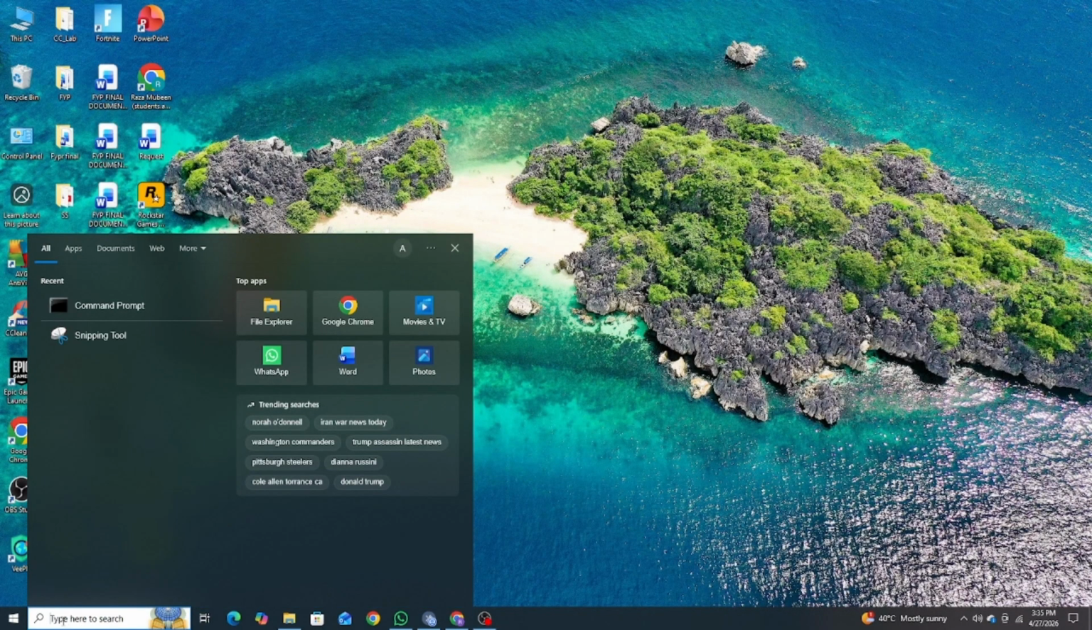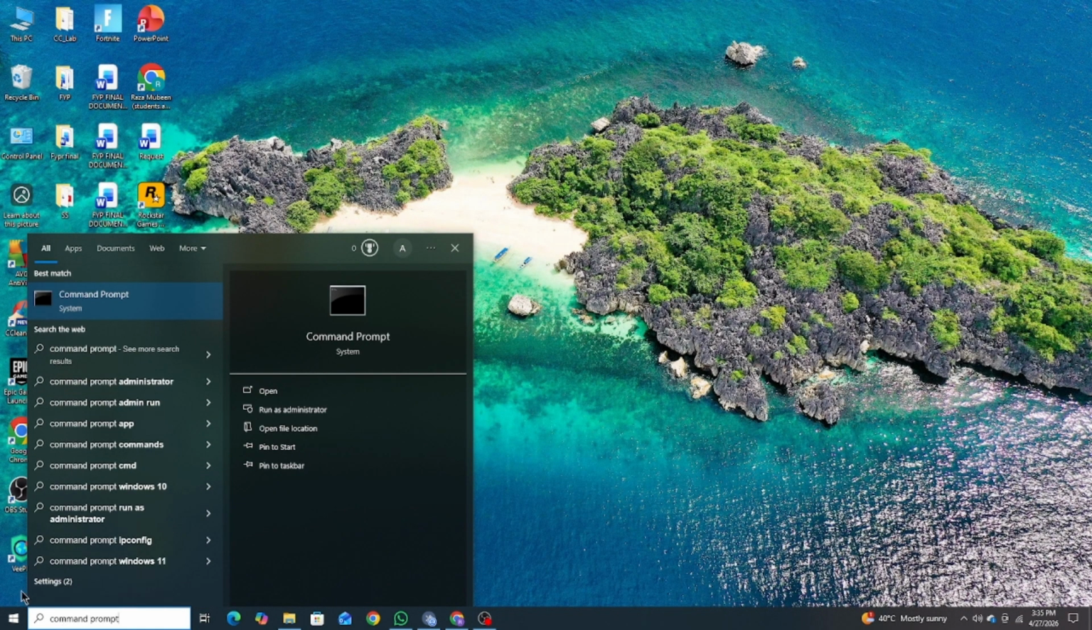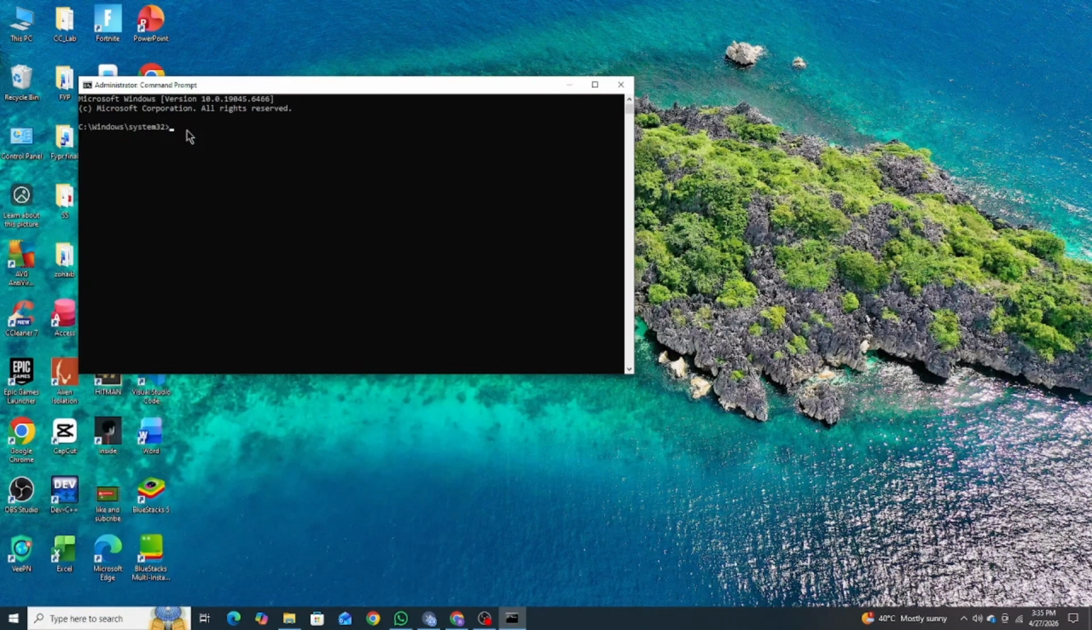First, go to the search bar and type command prompt. Then right-click on command prompt and click on Run as administrator. Once the command prompt window opens, type the command that is provided in the description of this video.